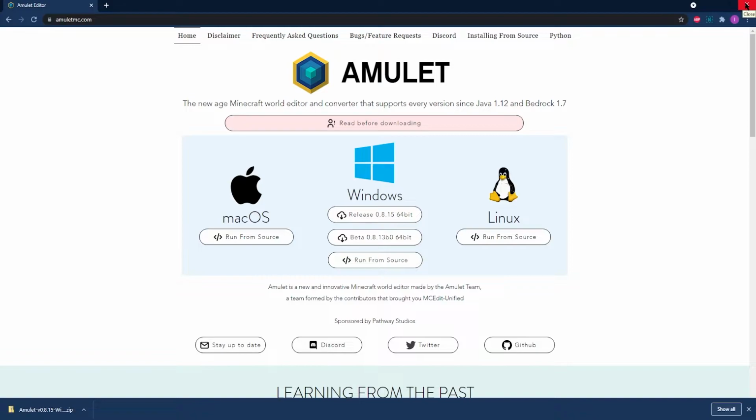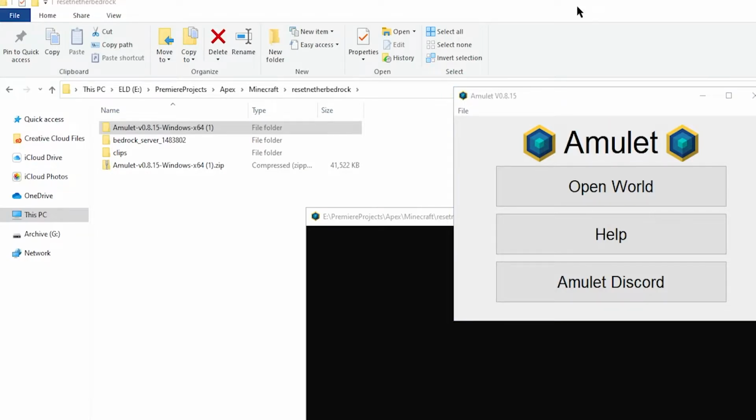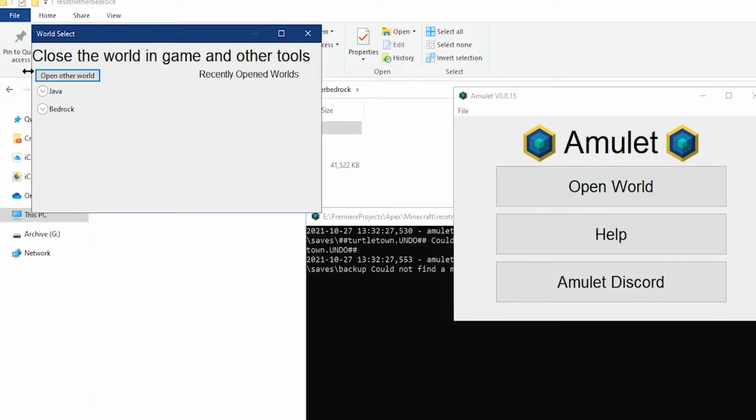When the Amulet app file is open, go ahead and click Open World. Then click on the Bedrock dropdown. When this is opened, go ahead and select your desired world.